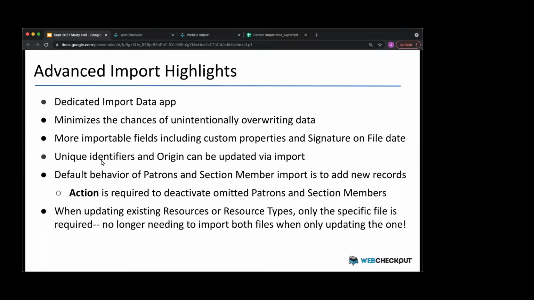Another new feature of imports, unique identifiers and origins can be updated via import. So again, if you're familiar with importing resources, now you can finally clear out bad resource names and change them. And user IDs can be updated via import as well. This does require a secondary unique identifier, and if you are interested in that feature, Brittany did highlight how to change unique identifiers in our last webinar, which I will provide information about at the end of this presentation, so you can look back on that.